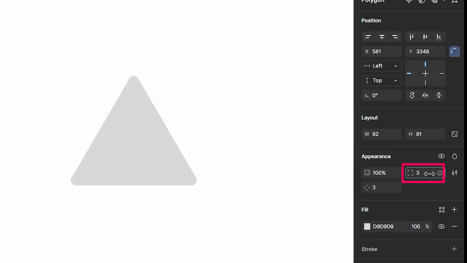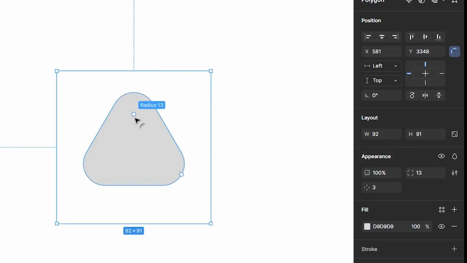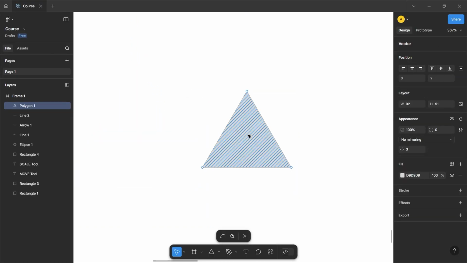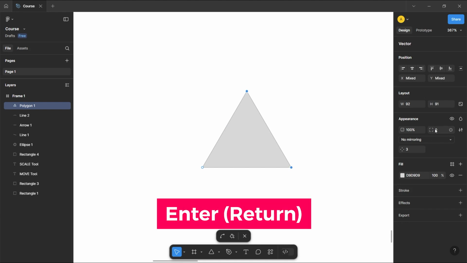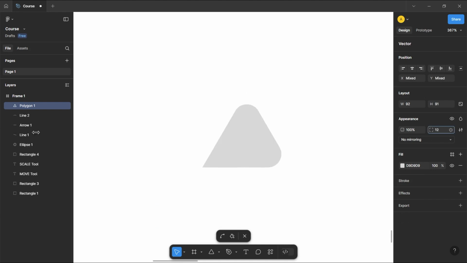Customizing corner radius. Polygons also support corner radius adjustments. Set a uniform radius in the inspector panel or drag the circular handle inside the polygon to adjust it visually. For even more control, enter editing mode by double-clicking the polygon or pressing Return or Enter key. From here, you can adjust the radius for selected corners individually by holding Shift and selecting multiple points.